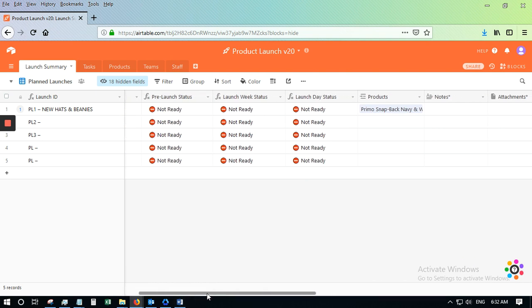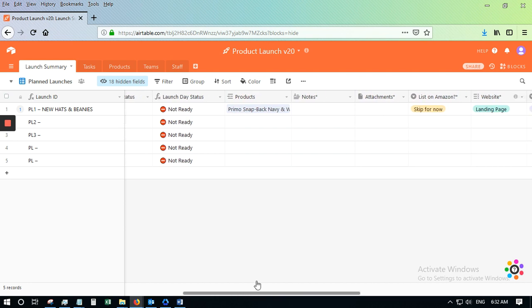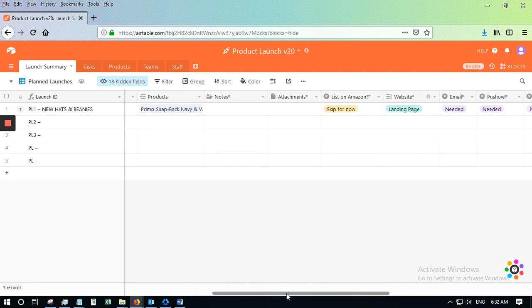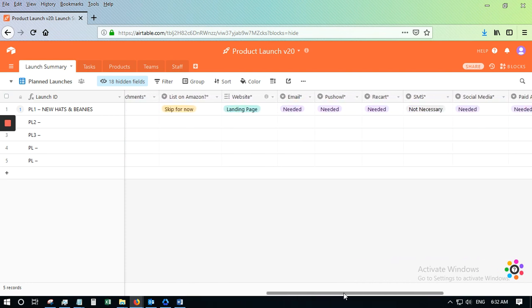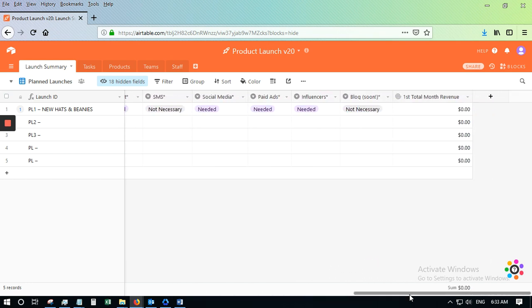In this table, you'll also see the fields for the products, notes, attachments, websites, emails, and your other marketing platforms. You'll also see here the total first month revenue of the campaign that was launched.